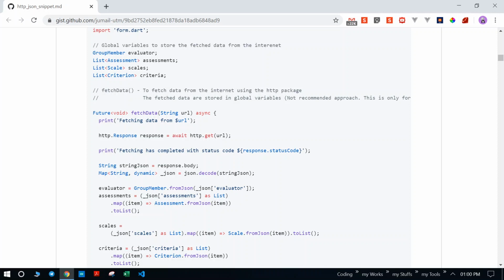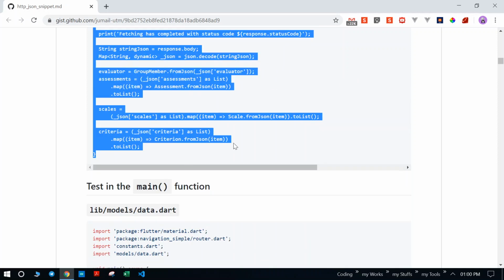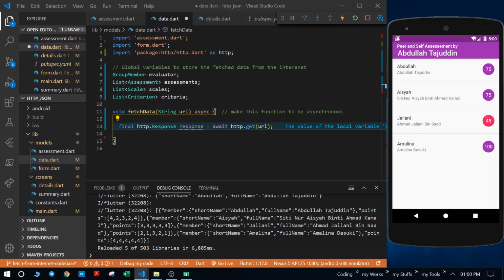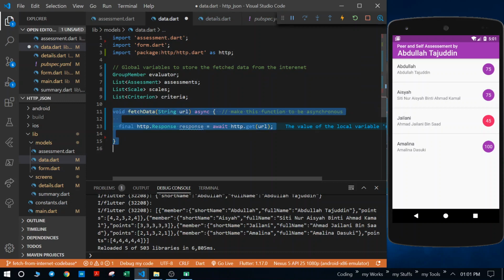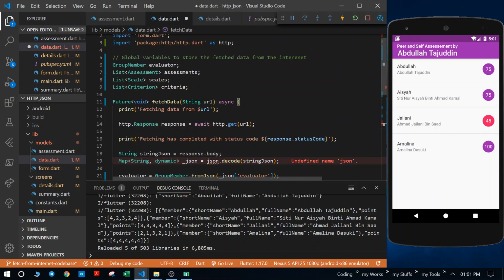So let's copy the entire function. I just replace this. This is supposed to be the same now. Just now we have a thing: if you make a function asynchronous, by default the return value must be a Future. If you don't put Future here, it is basically the same Future, because this already tells that it is a Future. Asynchronous programming always returns a Future.